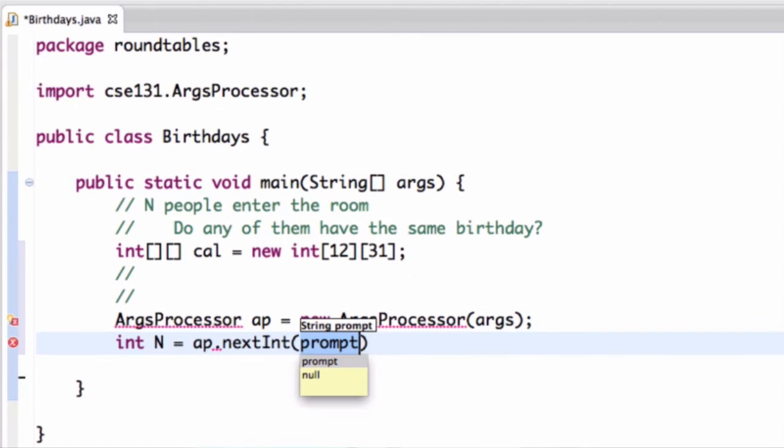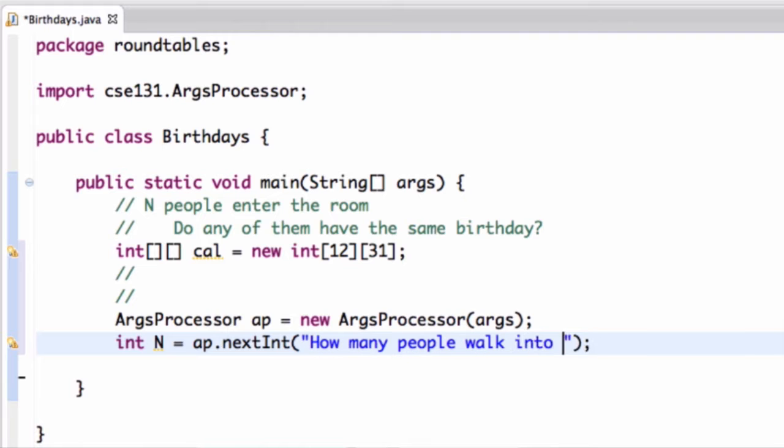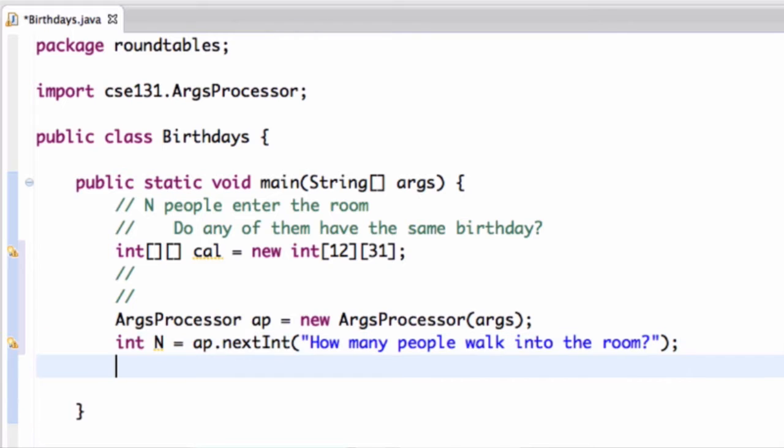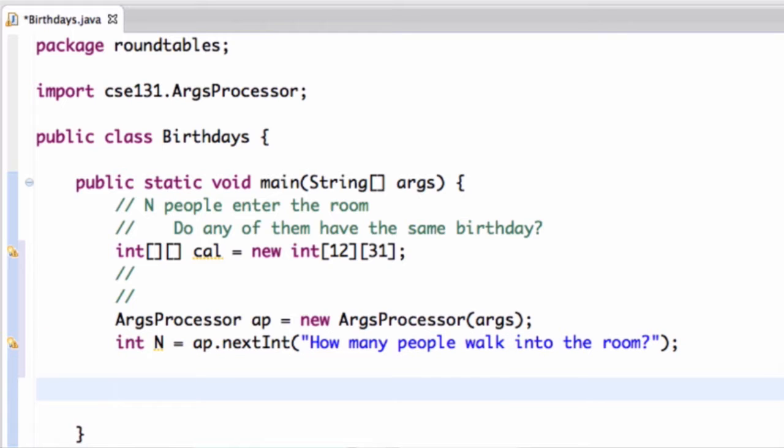So I'm going to ask for an integer, and I get to ask them, and suppose I just say enter an integer. Okay, so what's wrong with that prompt? They won't know why they're entering an integer. Exactly. It's not very informative, is it? So what would be a better thing to say there? How many people walk into the room? Yep. How many people walk into the room? Great.